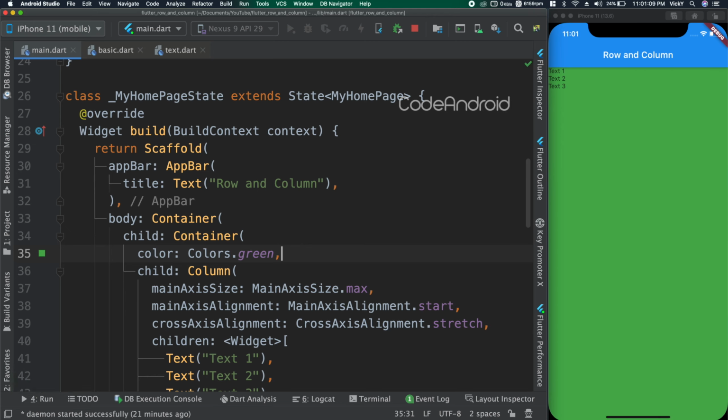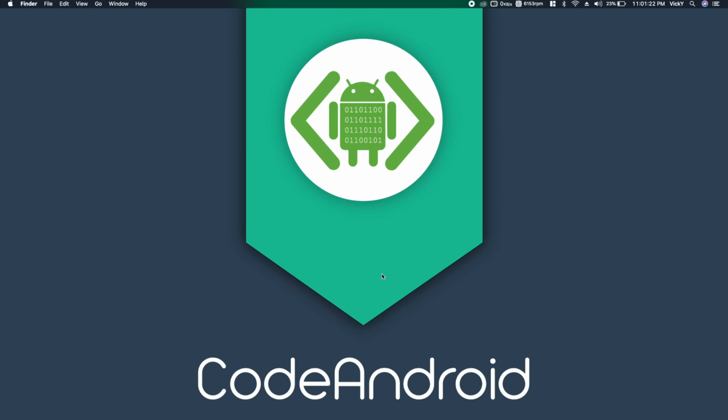Here also we can use flex or expanded to give proportional heights. Like this, we can align widgets horizontally and vertically using rows and columns.